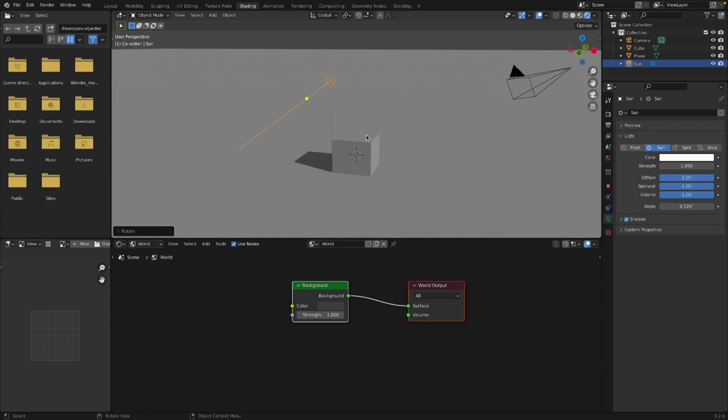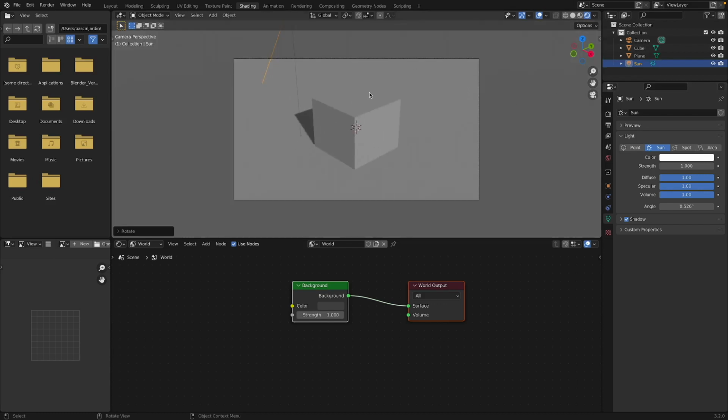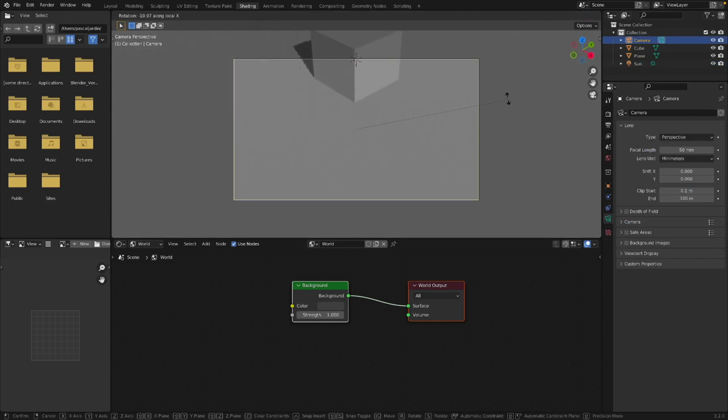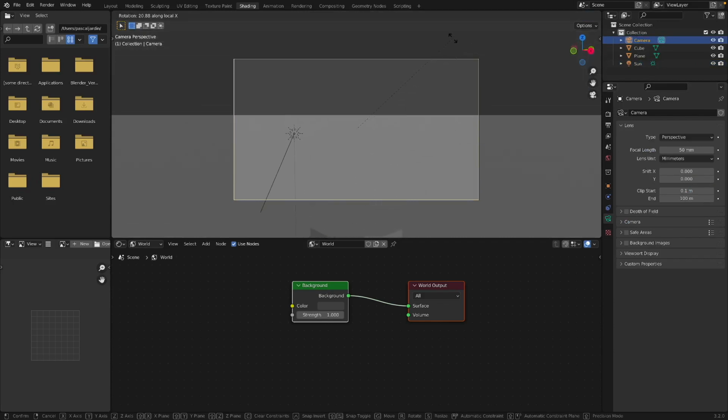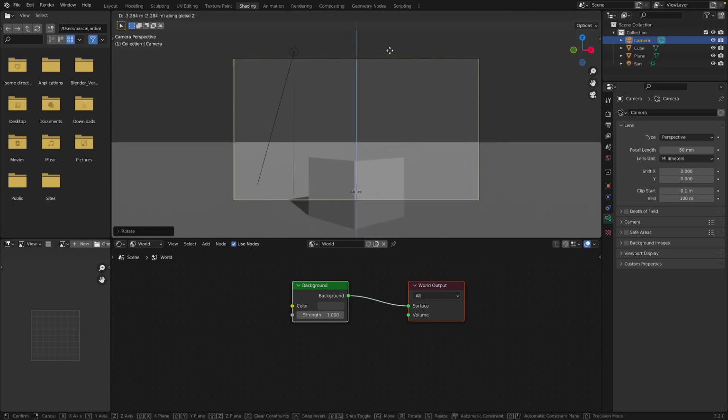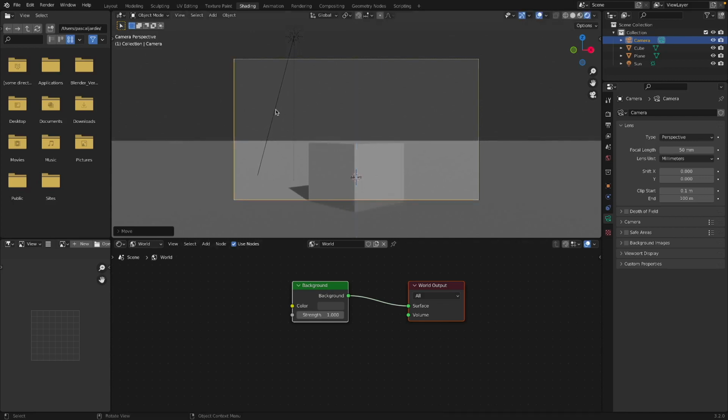If we go to camera view, the shortcut is on the numpad, click 0, or click the projector unit icon. Looks pretty decent. Let's click on our camera, X, so you got double tap X. Now G, Z, move it downwards. And that looks pretty good. So now we can actually see the sky.